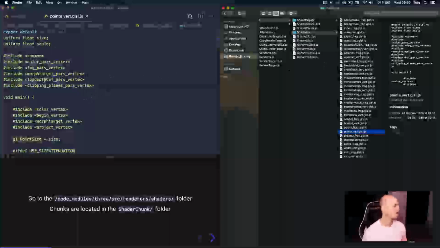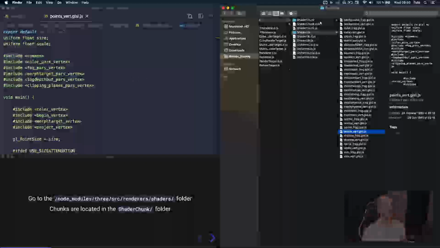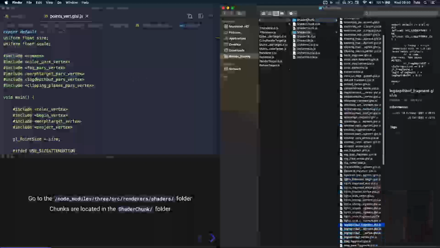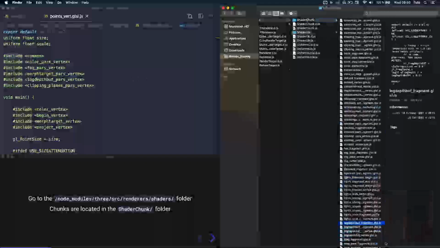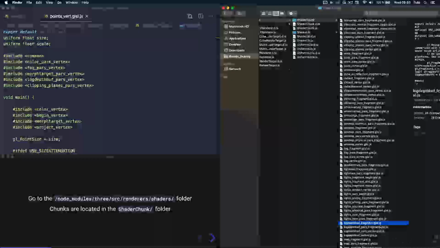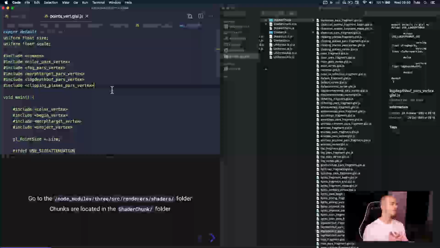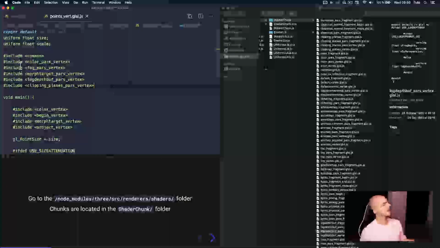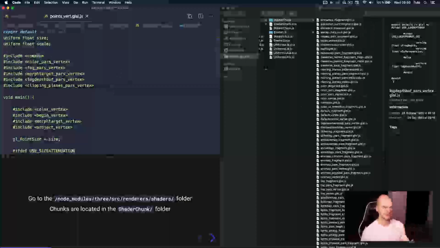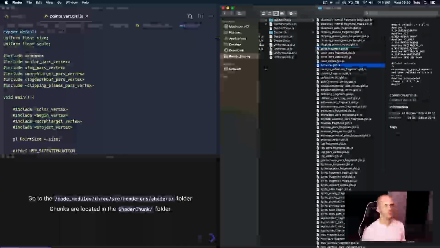Like if you find logdepthbuf_vertex, let me search for logdepthbuf_vertex. Let me check. Logdepthbuf_vertex, this one. All right. And you can find every include here. This is the way of handling chunks of code by Three.js. This has nothing to do with WebGL. It's really Three.js looking at includes. Okay, there is a command here, and Three.js will include a command over, I don't know, where is the command? Yeah, this one. All right.